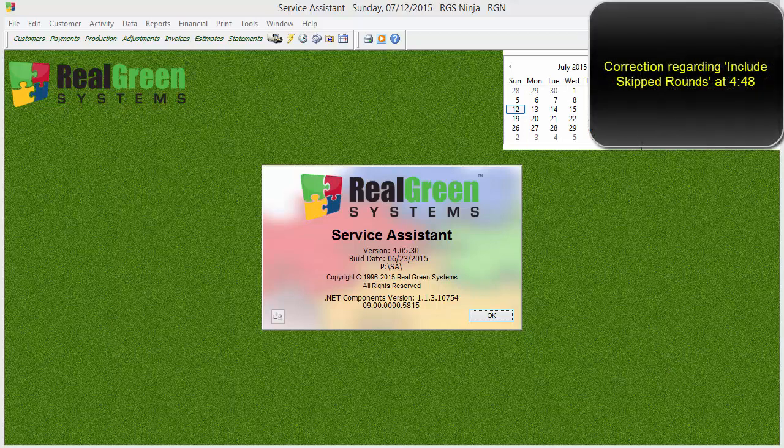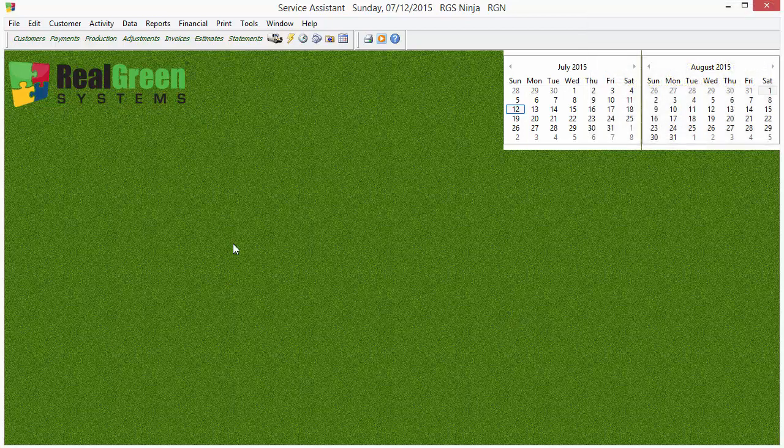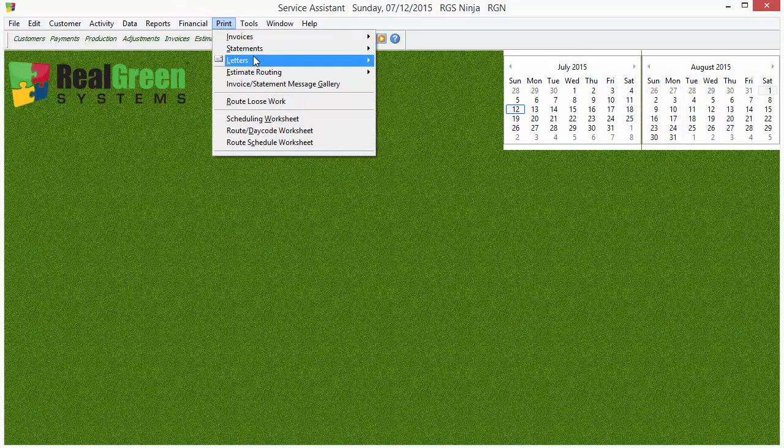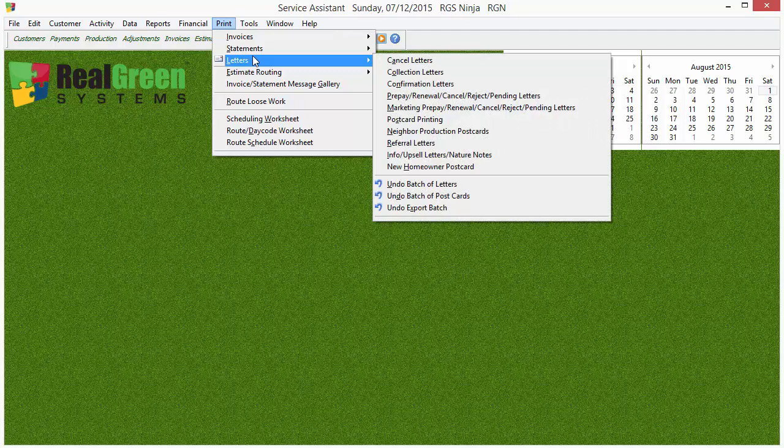Today we're talking about a very useful part of the software that we, especially at the end of the year, get a lot of calls about: prepay letters. So let's begin. Now, as far as prepay letters are concerned, there are two different kinds. There are regular prepay letters and there are marketing prepay letters. I will explain the difference between them after we talk about the regular prepay letters.